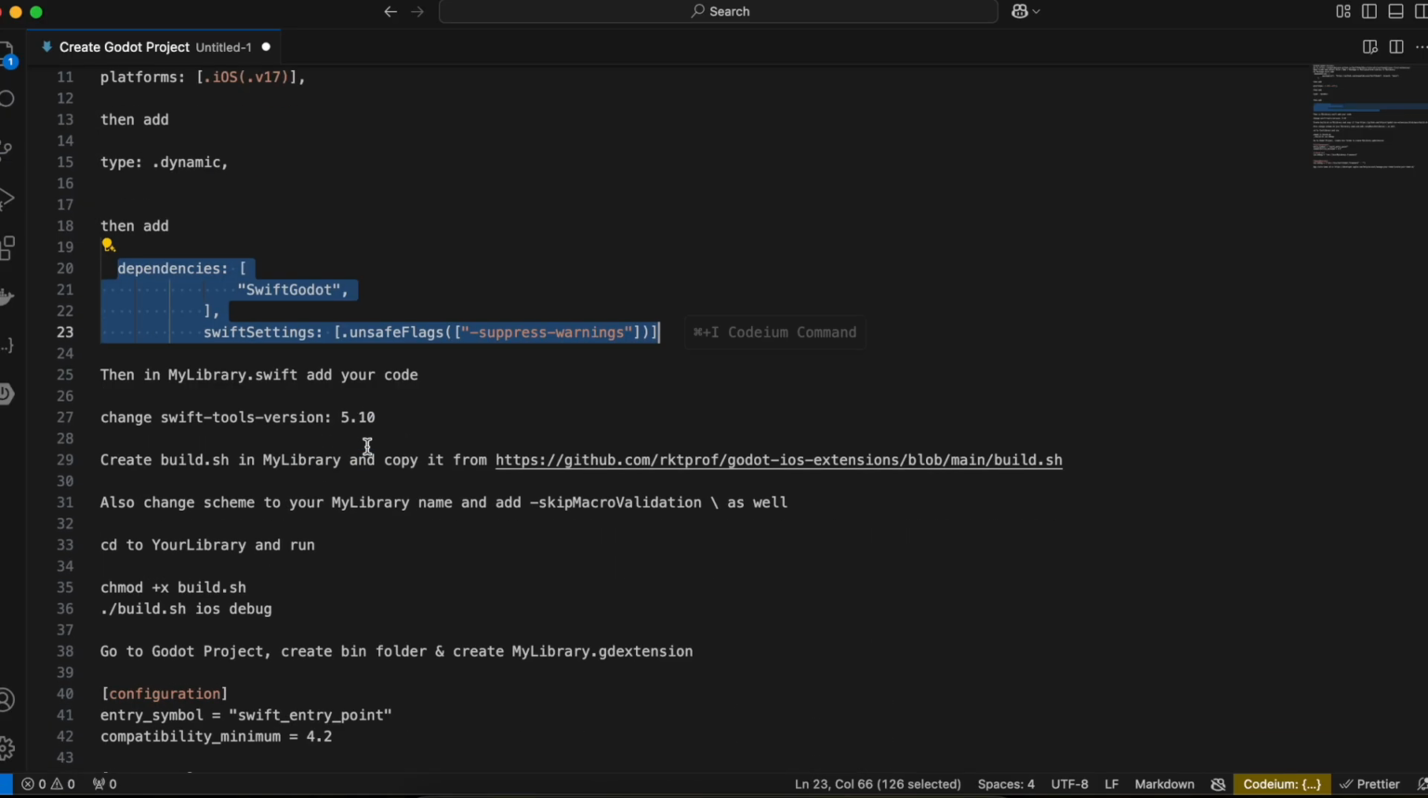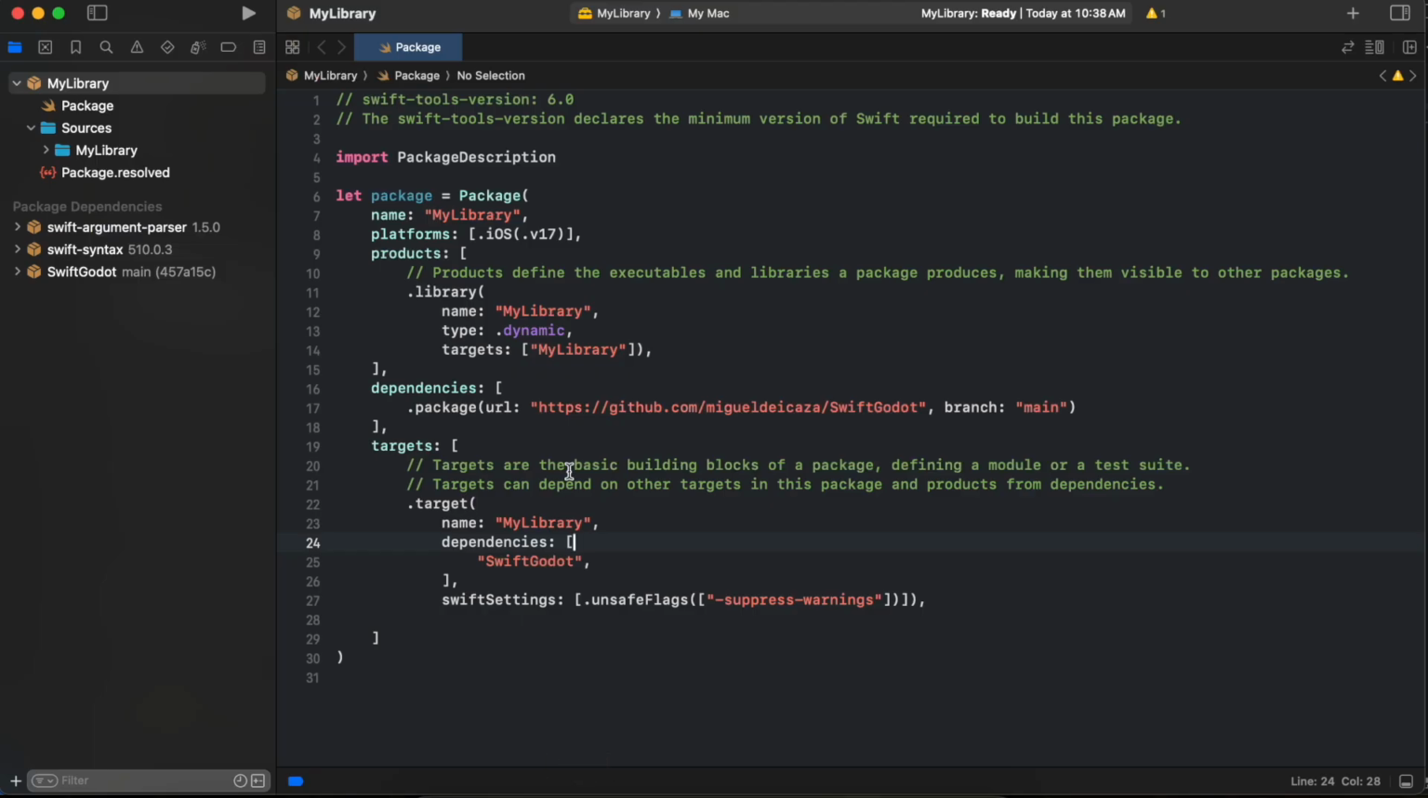Again go back to our cheat sheet. At the time of me recording this video, Swift Godot does not support Swift version 6. When I try to compile it, it faces a lot of issues. So I'm changing this version to 5.10, but you can just visit the Swift Godot repo to check whether it supports Swift 6.0 or not. If yes, then you don't have to change this particular version, but for now I'm just changing it to Swift 5.10.